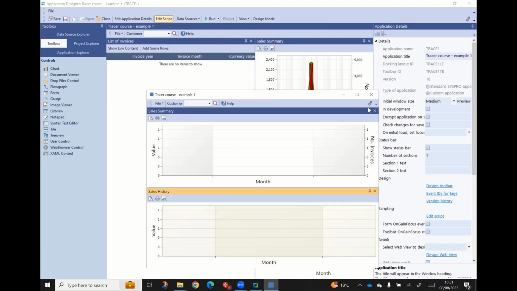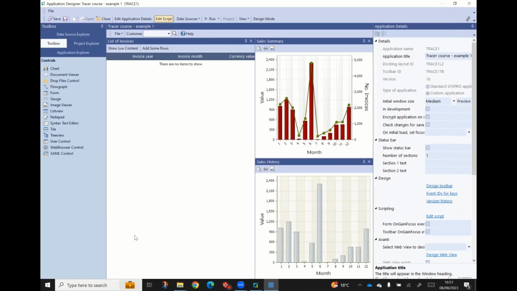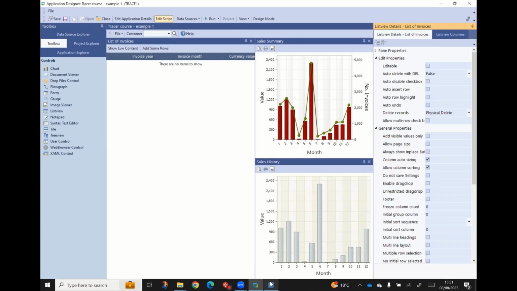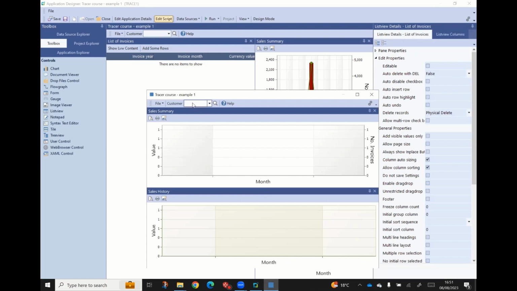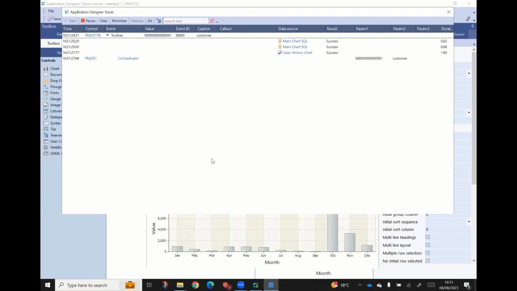Now, from a running app, what we can do is we go to the cogs icon here. We can, at the bottom here, do Start Tracer. And there we go. It's exactly the same size as we had in the other instance. And if we have a look at our app, we can see that the tracer is working as we would expect.